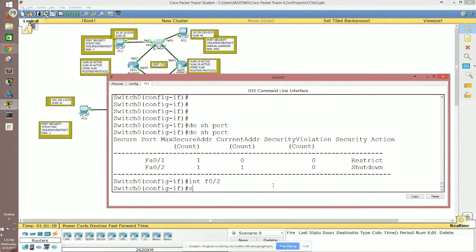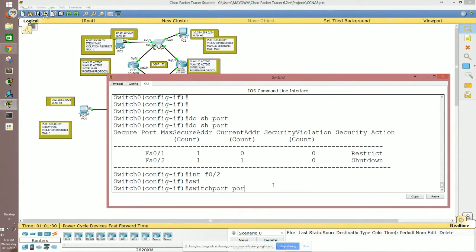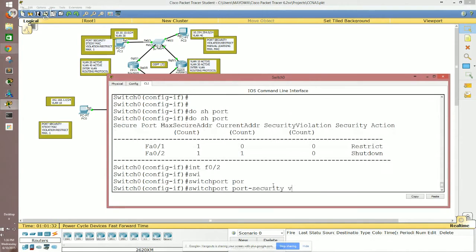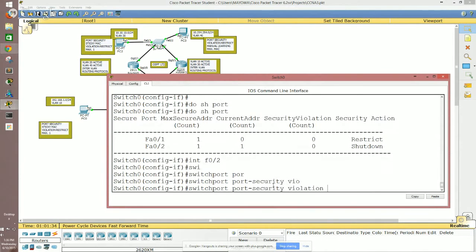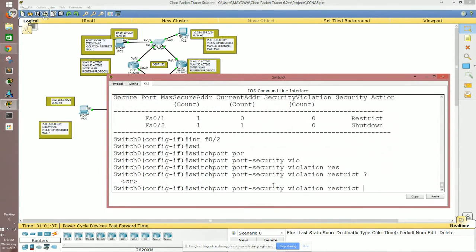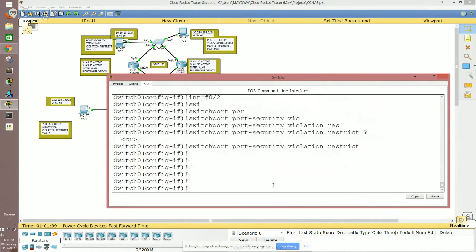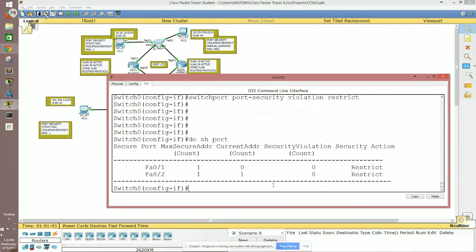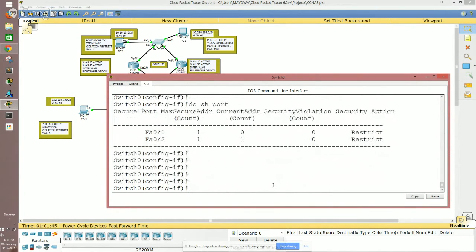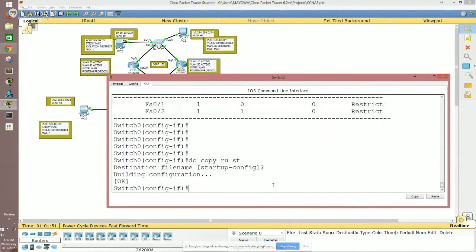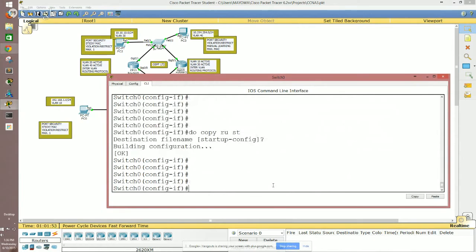So I'm gonna have to do switchport. I'm gonna change it to switchport port-security violation. I actually thought I configured it. Violation restrict. All right, and now I can do show port security. See, they're both restrict. Now, if I want to get more details, do copy run start. I do hope this is still meaningful to you guys. I'm gonna edit this, but let's show more details in regards to port security.